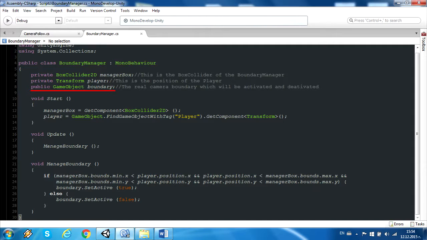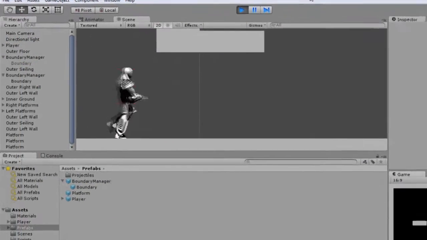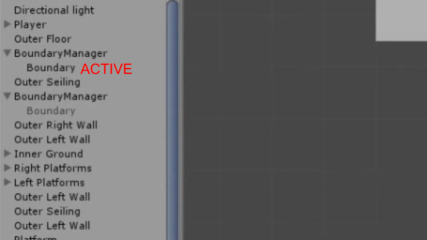Okay, so all I'm going to do in this script is compare the position of the player with the boundaries of the manager box. If the player is inside the manager, it will activate the boundary. If the player position is smaller than min.x or min.y, or is bigger than max.x or max.y, that means the player is not inside the manager and I have to deactivate the boundary. This will ensure that during gameplay there is always going to be one boundary active, and it will be the one the player is currently inside.